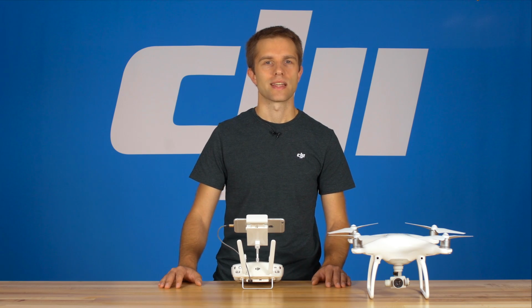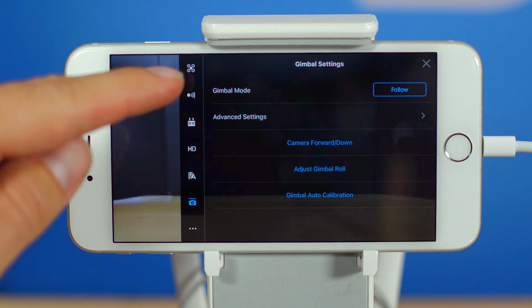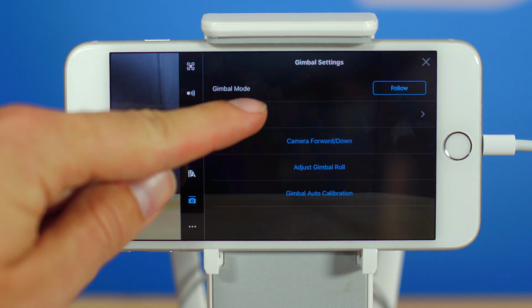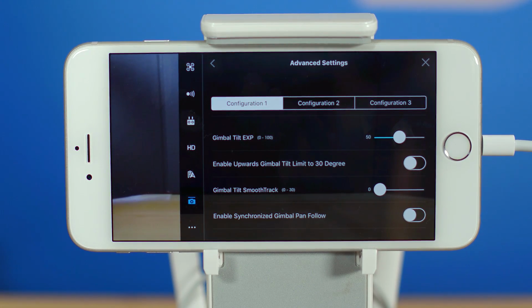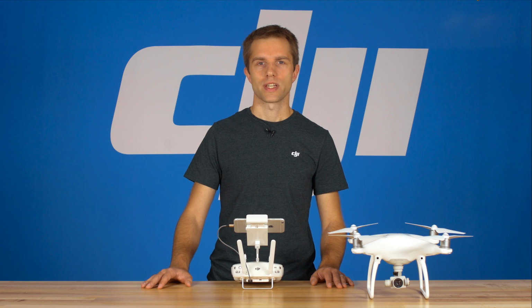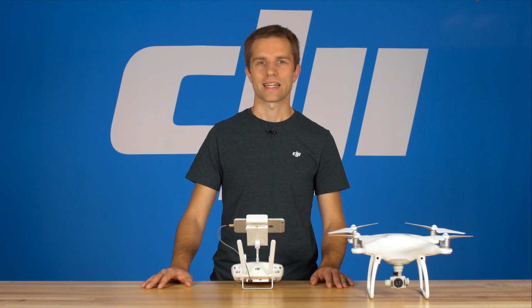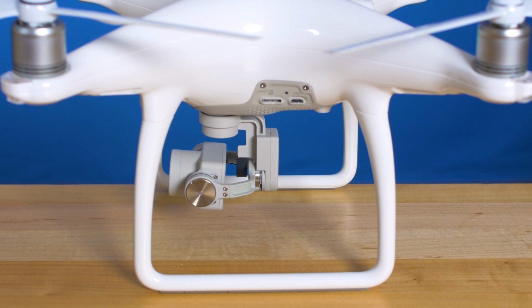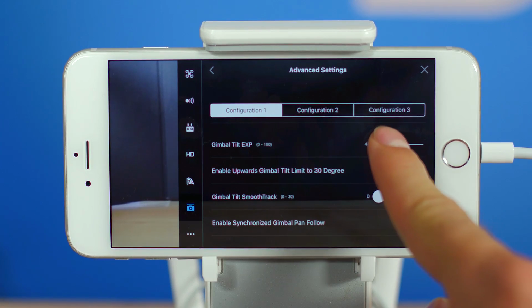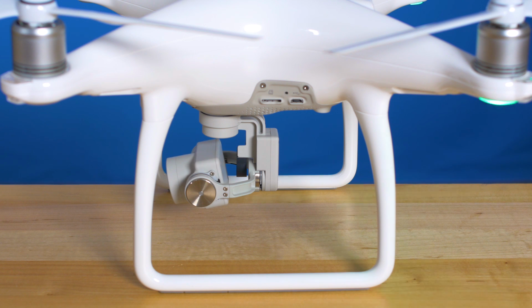Next down the menu is Advanced Settings. Tap on this to find 4 advanced gimbal settings, which can be saved in 3 unique configurations. The first setting you can adjust here is the Gimbal Tilt Exp. Slide this to control how quickly the camera moves up and down when you roll the gimbal. If you want to have smooth and slow gimbal movement in your video, set it to 30 to 40%.